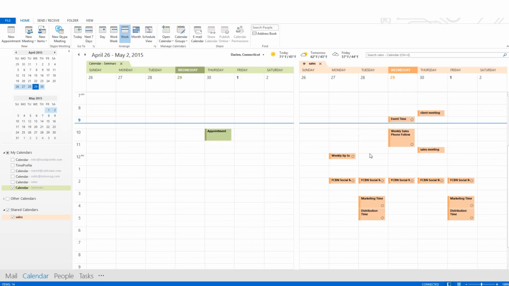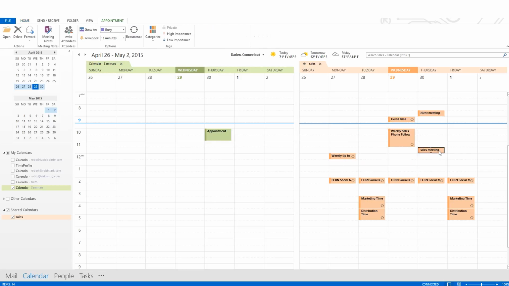As you look at the sales calendar here, we see things like marketing time and distribution time. These are clearly time blocked out to work on marketing, but it kind of blends in. You don't know what's important and what isn't. So let's take the sales meeting, for example. Let's click on that. I can go up to the ribbon and select categorize, or I could right click on the meeting itself. Here's the categorization function. I'm going to turn this into a red sales meeting.